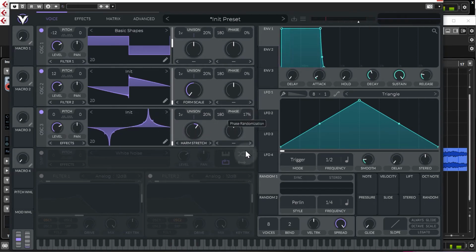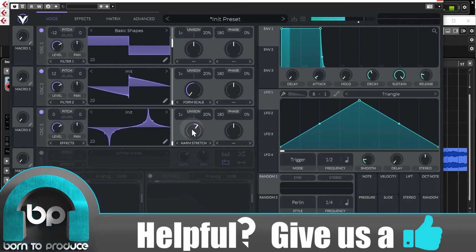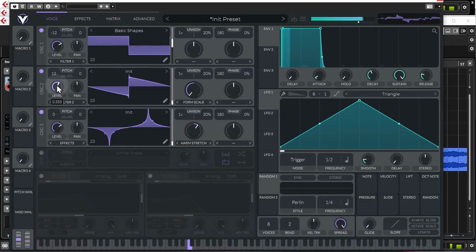Again, we want to set this to 0 randomization, so we get a nice consistent solid bass sound. It's no good when it's sort of morphing all over the place. Just have a little balance here with the volumes. And let's just change this as well, so it's up 2 octaves.